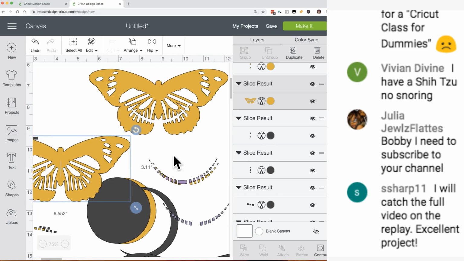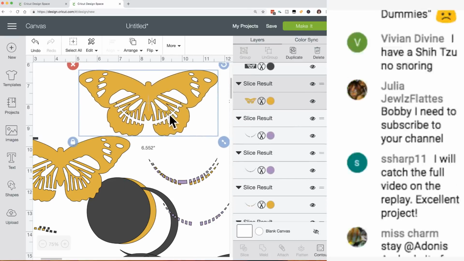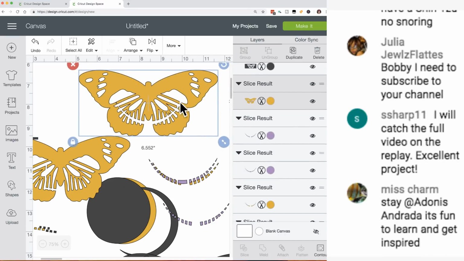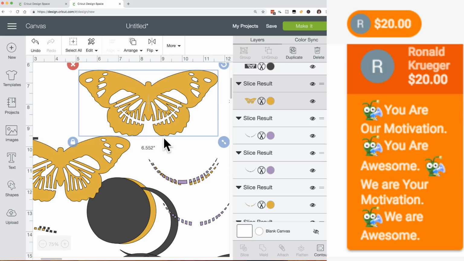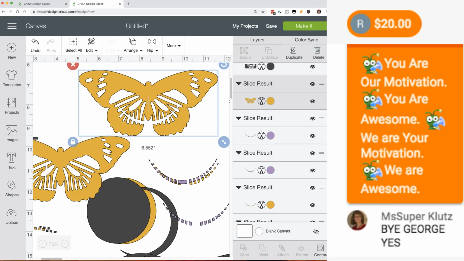Yeah, it does kind of look like a scary, like a skull type butterfly, doesn't it? It looks like a smiley face. Ronald, thank you so much. Ronald, you're awesome too.